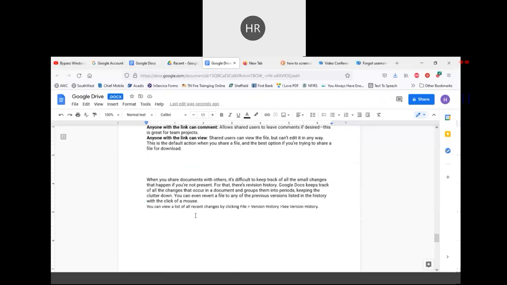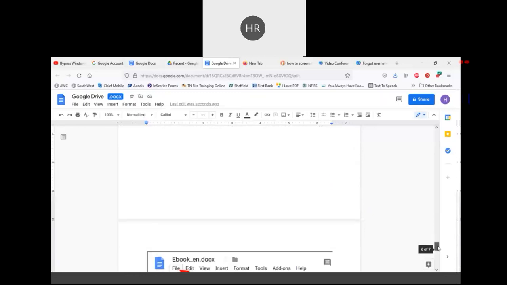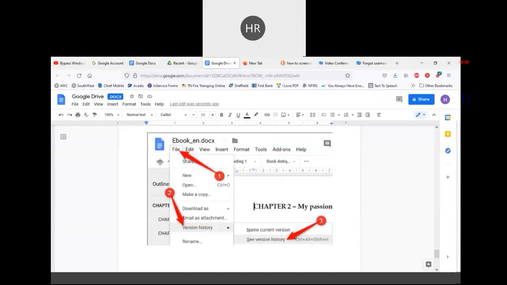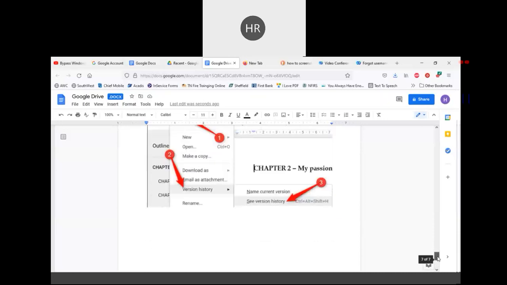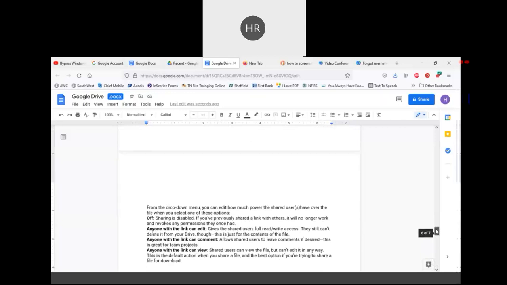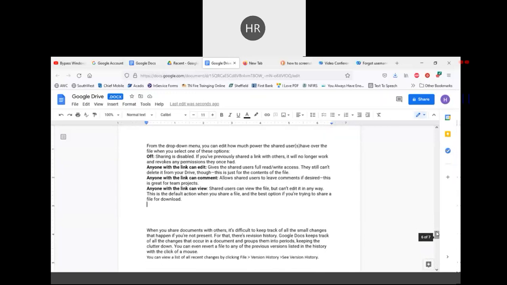When you share documents with others, it's difficult to keep track of all the small changes that happen if you're not present. And we talked about that with the version history. You can go back and see what each person has done. We looked at that under file, version history, see version history. There's also an option within the sharing section where you can choose to let them make suggestions, but the edits won't actually take effect. You'll just have that option to see.